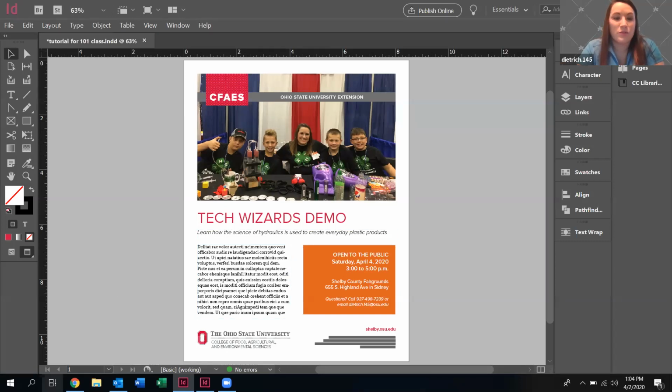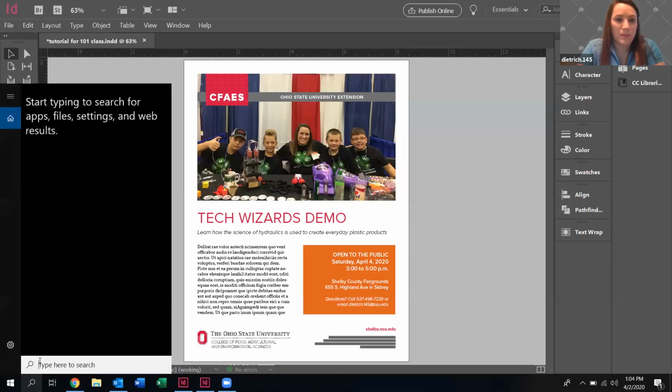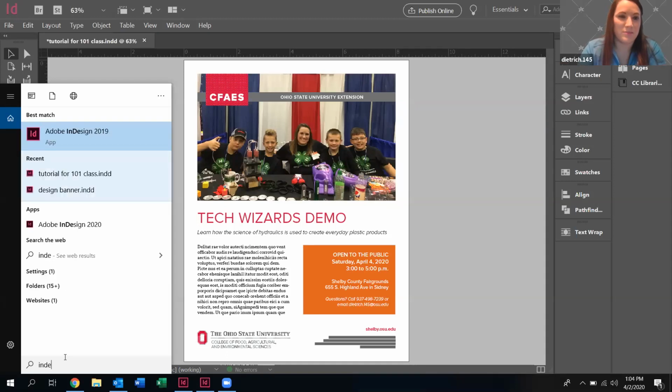So if you don't already have InDesign open on your computer, go down to the search bar in the bottom left-hand corner, yes, I had to think about what direction that was. That's where I'm at today. And you can type in InDesign, and it should bring up the Adobe InDesign app if you installed it. If you didn't install it, you can still follow along today and watch, and then go back hopefully with the recording and try to follow along once you have it installed.